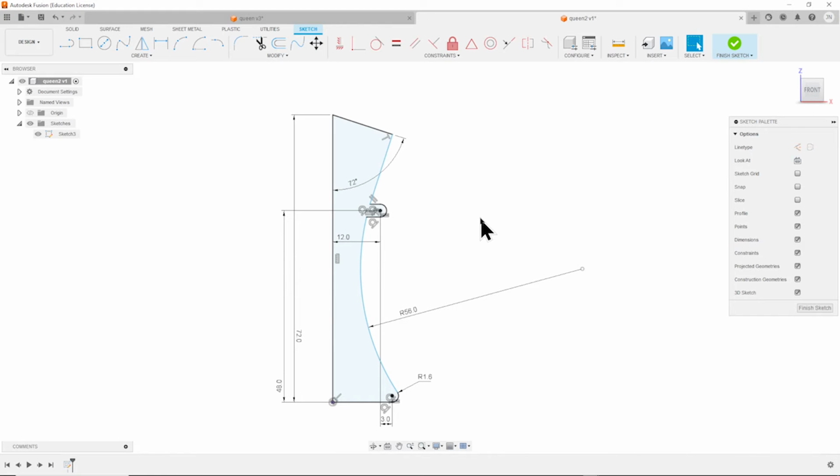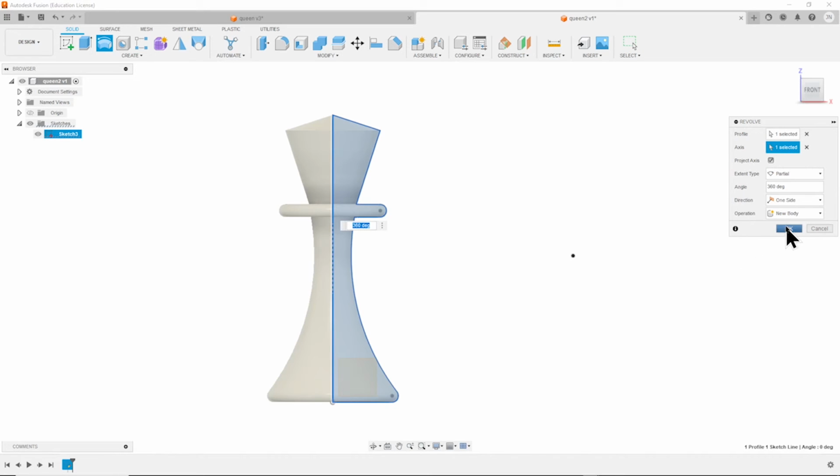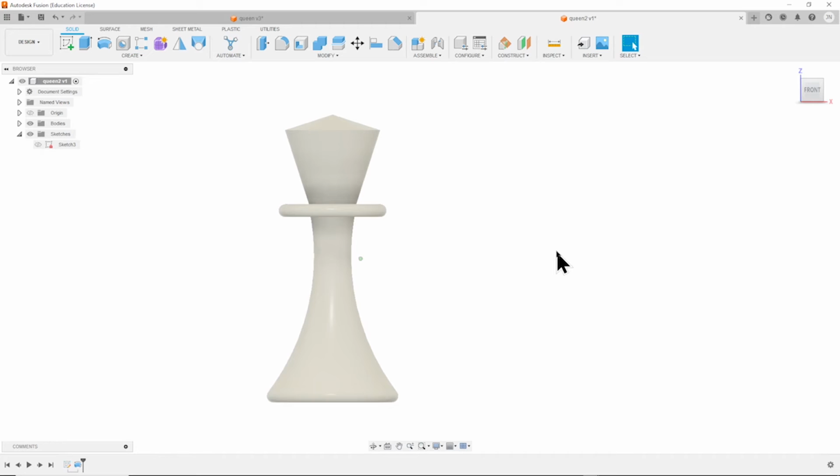And finally, vertical constraint between that endpoint and that center point and that top vertex. Our sketch turns black indicating to us that it's fully defined. We exit that, go into the revolve of our profile around that axis. All right.